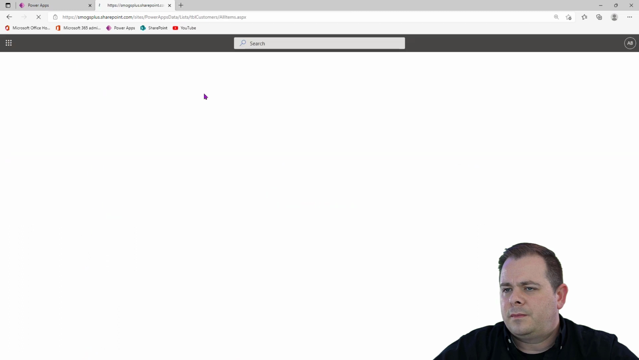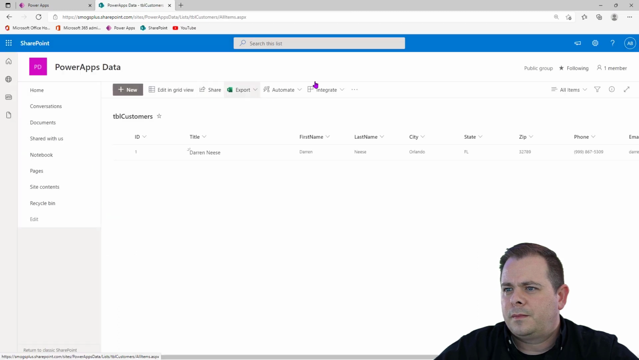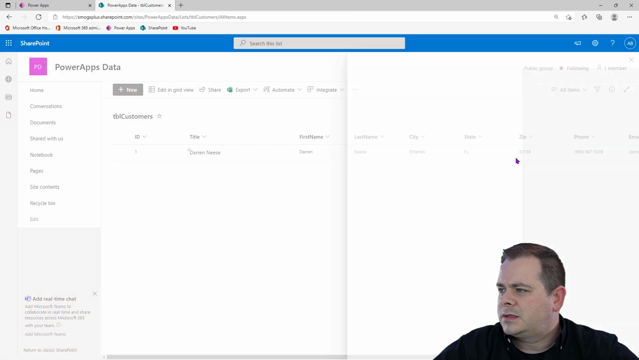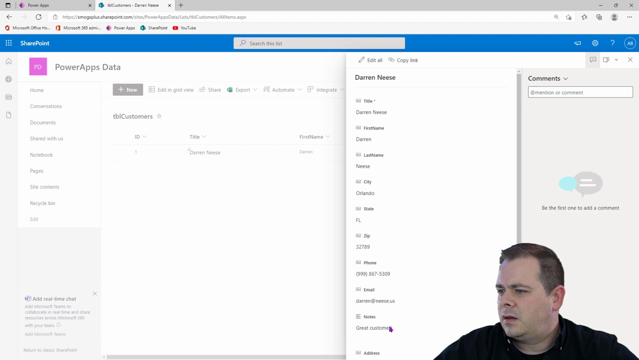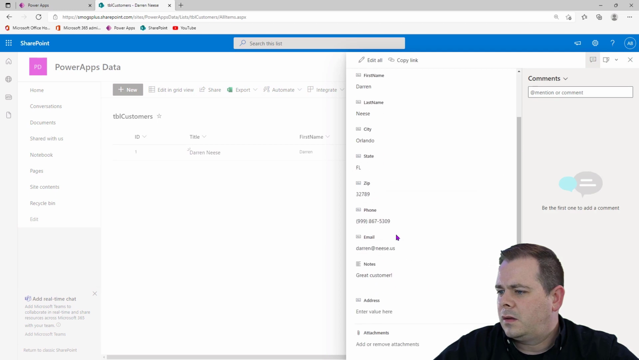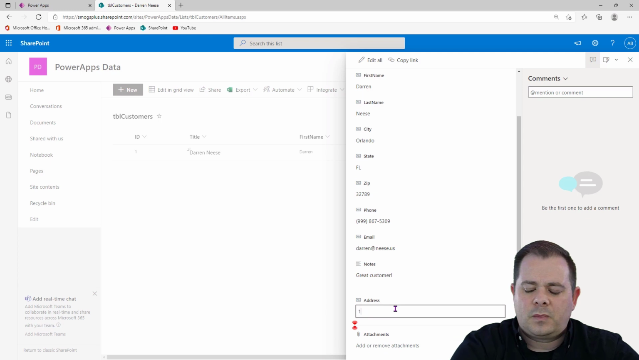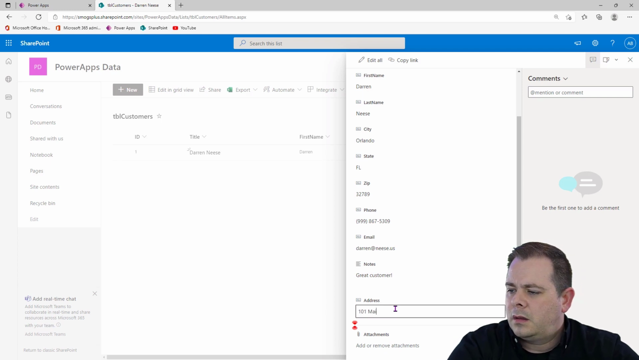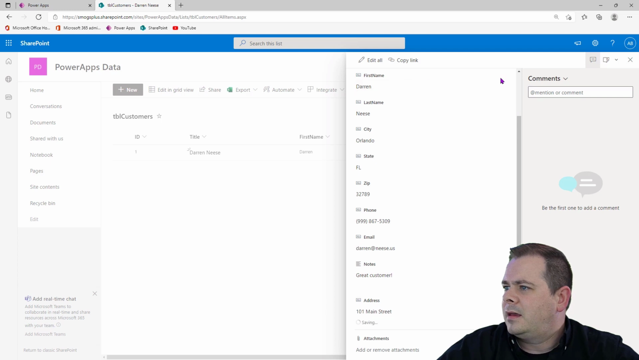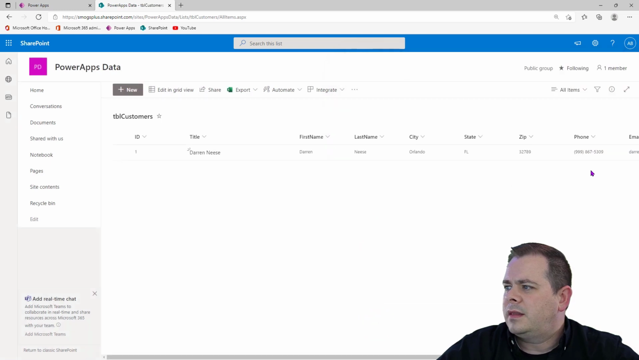And let's go in here and say, you know, it's going to be at the bottom, isn't it? 101 Main Street. And I'm going to click out, and that data should be there.